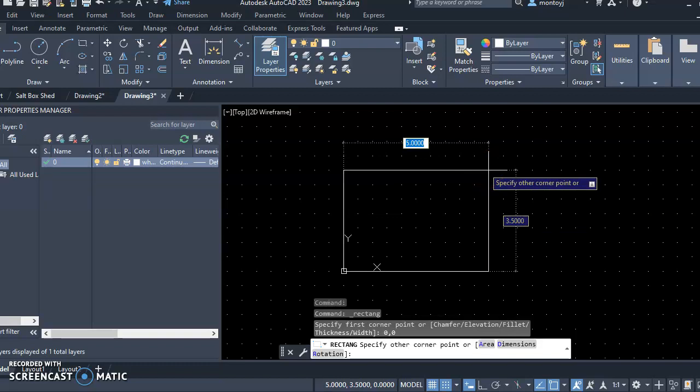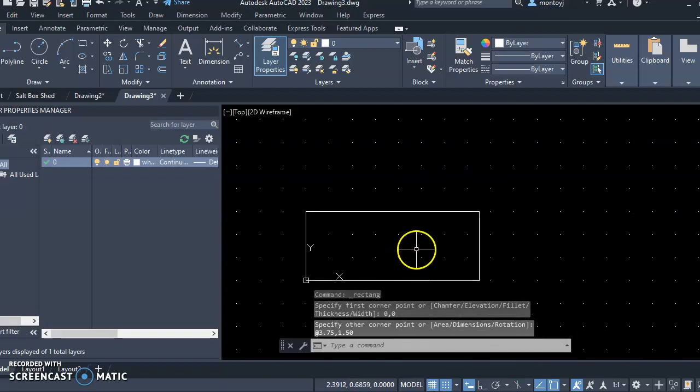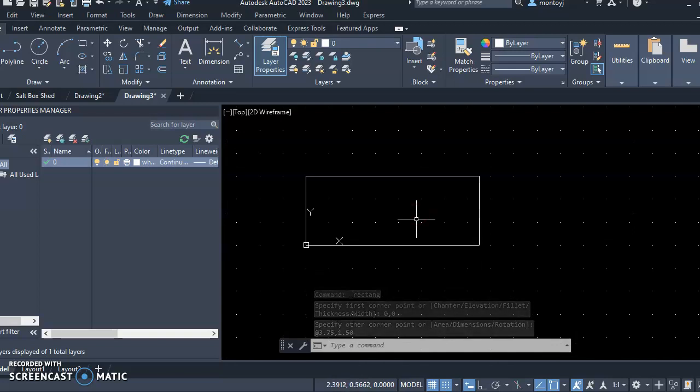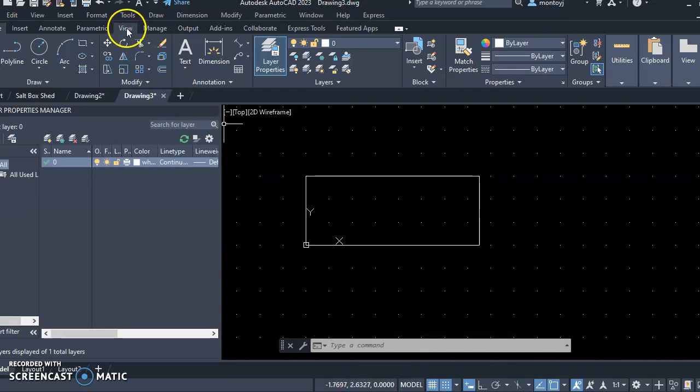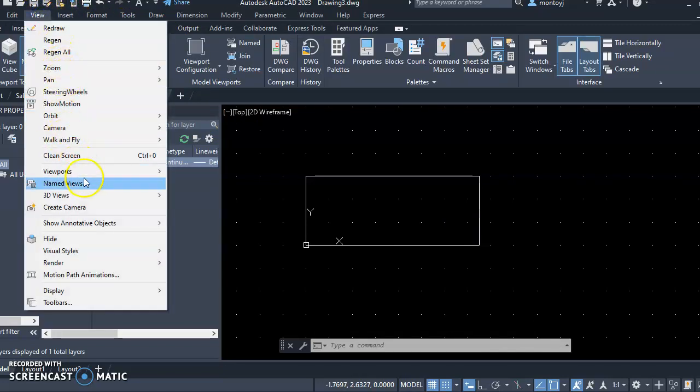Next point we're going to do is to get the length and width. So the next point is 3.75, comma, 1.50. Okay, so we have something that looks like this, and this is where we make our departure, because we're going to go into a view. And let's see which view this is. It's not this one, it's the upper view in the toolbars.